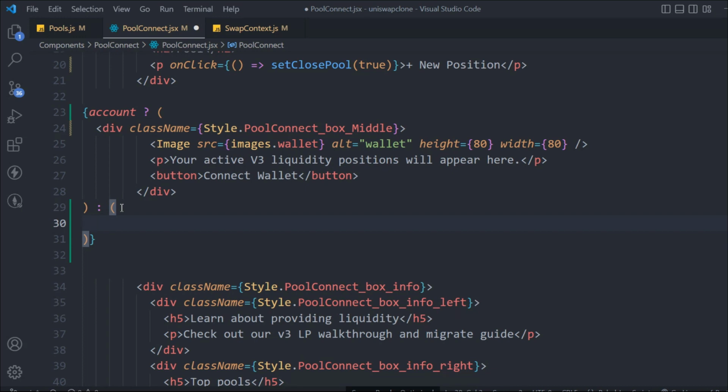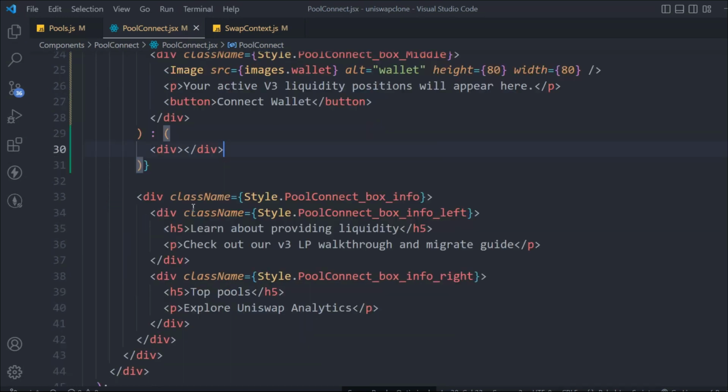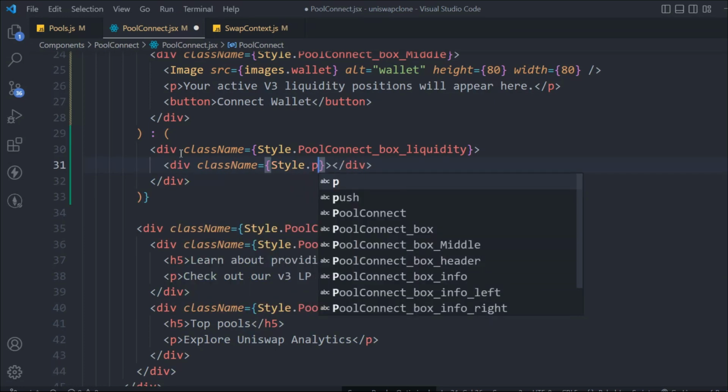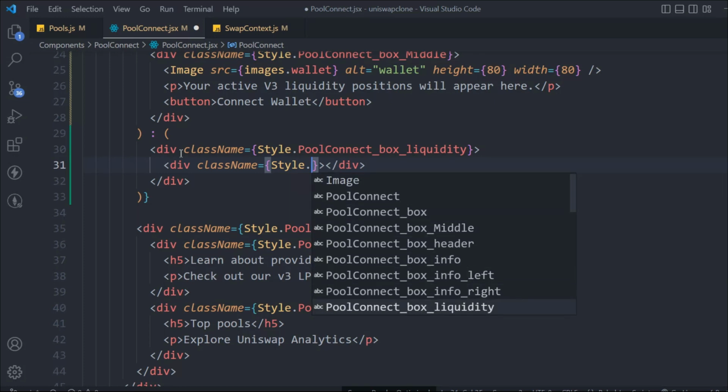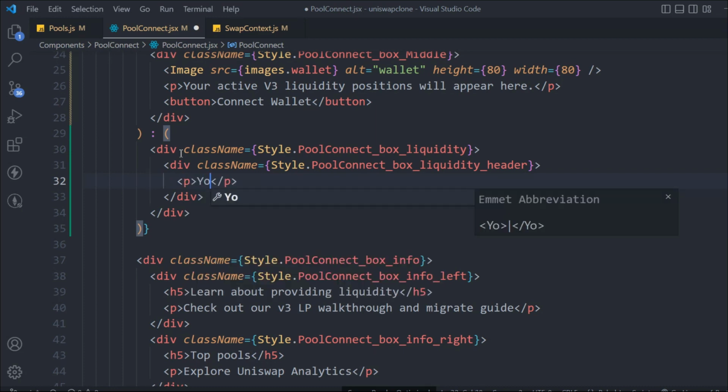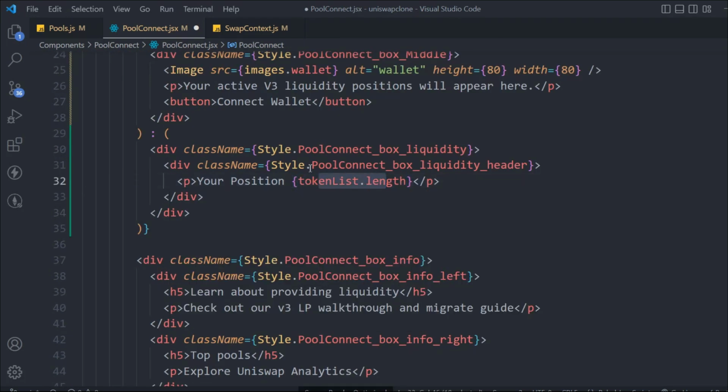So we can come here, and in that we're going to first take a div. It will have a class, and the class name we want to assign is, let's say, style dot box-liquidity. So we have this. Inside that we're going to have another div, it will have a class, and in here we're going to take this style dot pool connect liquidity-header. Inside that we're going to take a p and we'll say your positions, and here we will display the data. And remember the data we have in this token list, this is an array. So here we want to display the length. So it will display the length of how many liquidity positions this user has created.